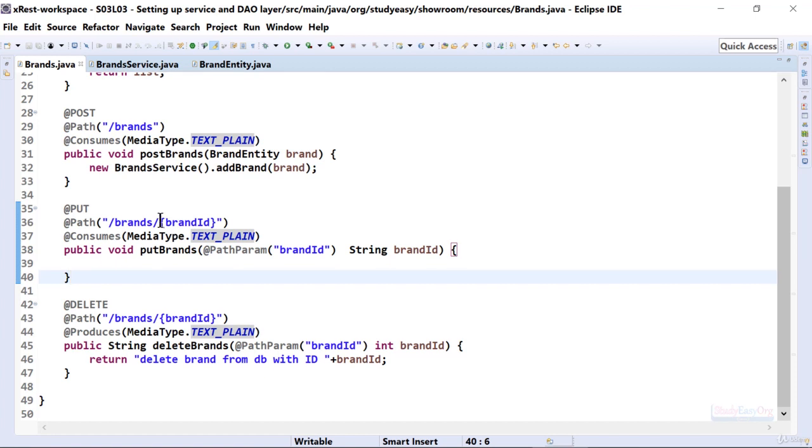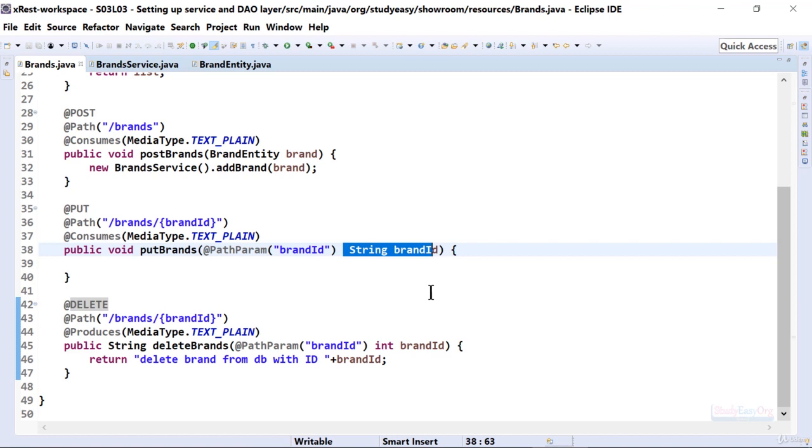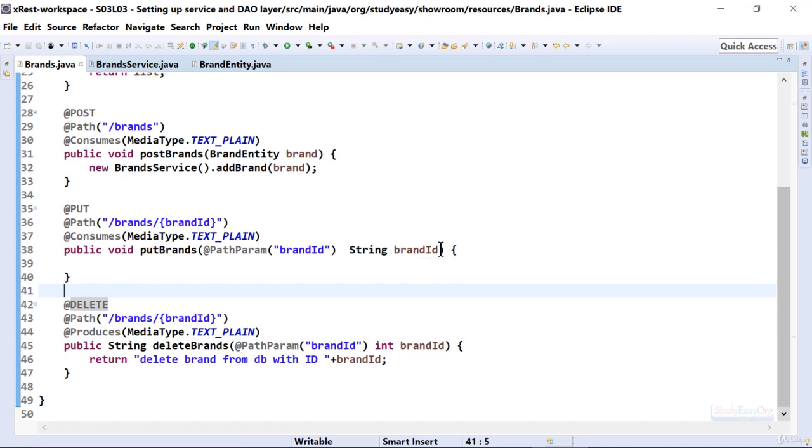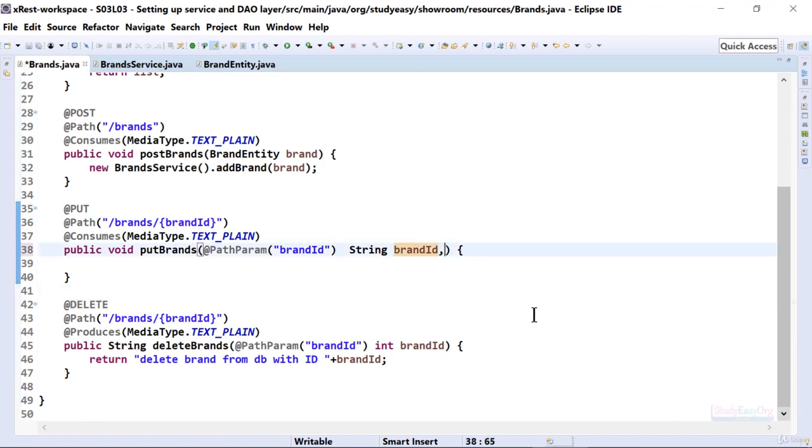Now friends, we are reading the brand ID. We are also associating the brand ID with the variable brand ID, which is okay, good enough. But what about the actual updated information? In order to receive the updated information, let us make use of yet another variable. This won't be a variable, rather it would be an object of brand entity type. So it would be like BrandEntity updatedBrand. Alright, so this looks good to me.